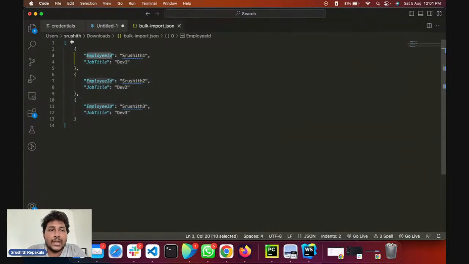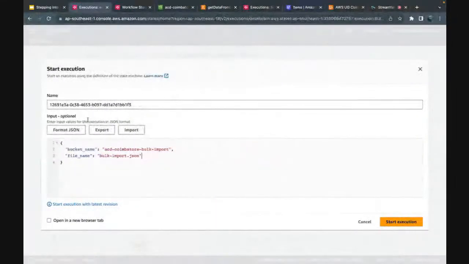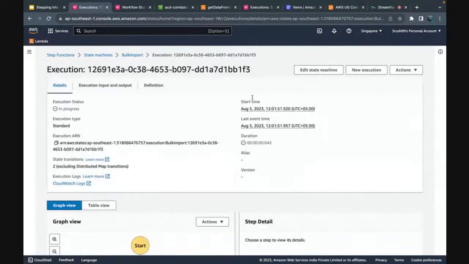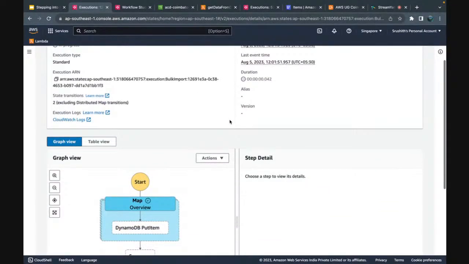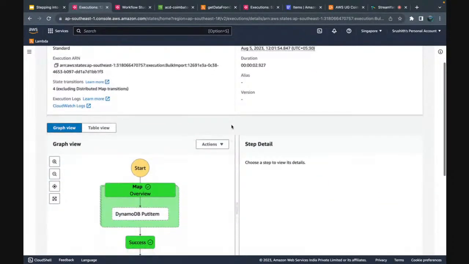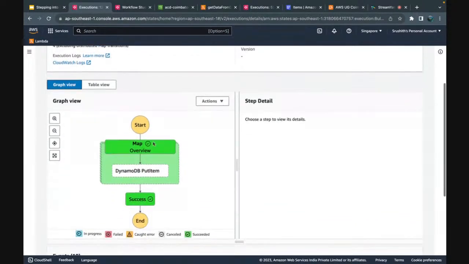So you have the employee ID, then you have the job title, and then there are multiple objects. I just kept it as 3, but of course, in a real case scenario, it's going to be quite a lot more. Okay, so I have started the execution now. I hope this time it works. So yeah, now it is successful. It took around 2-ish seconds for the entire thing to complete.